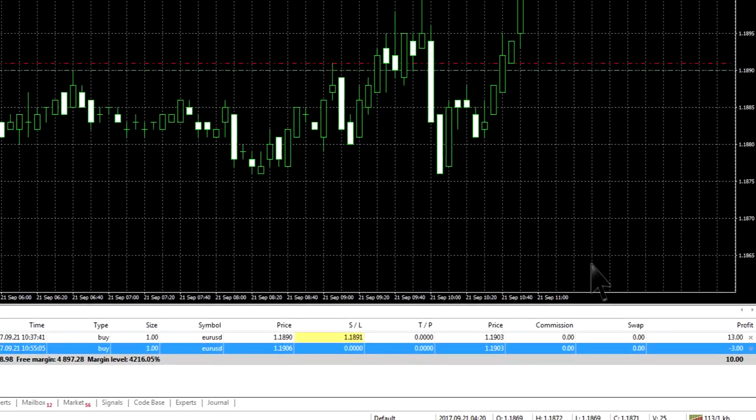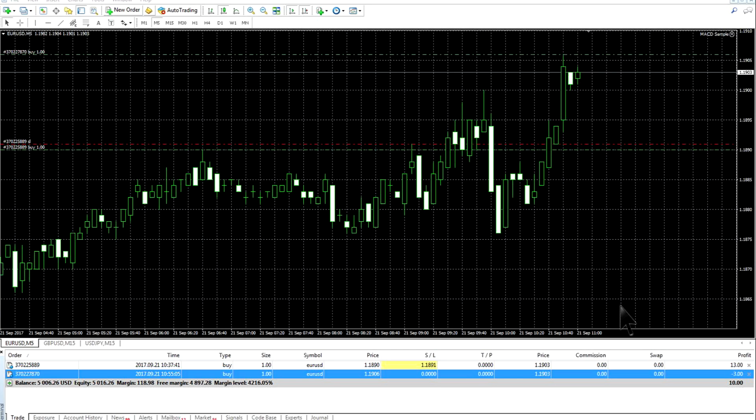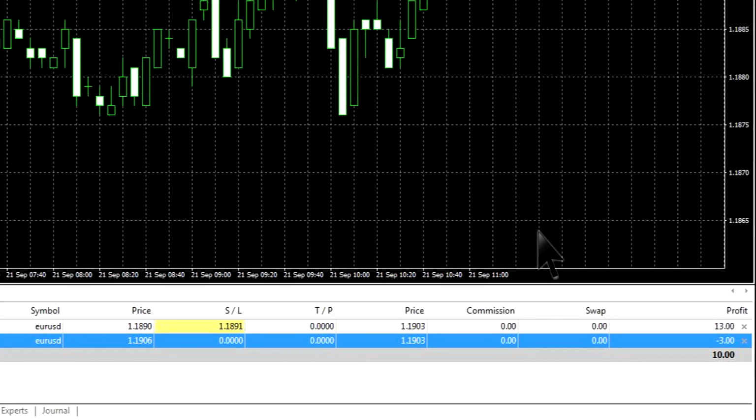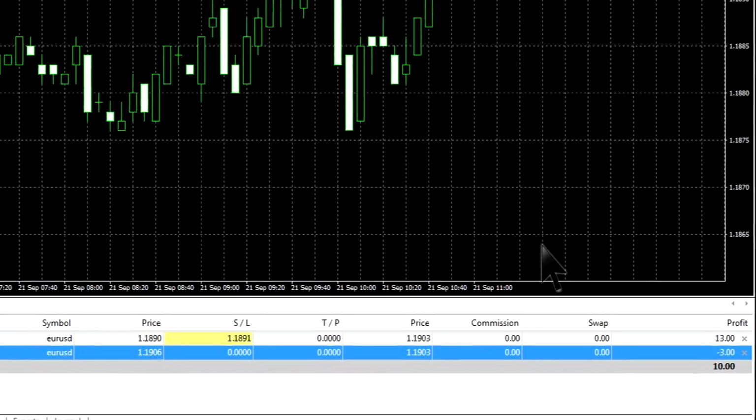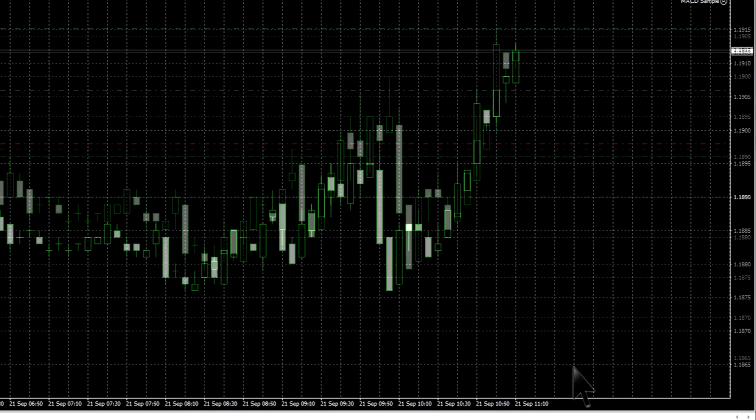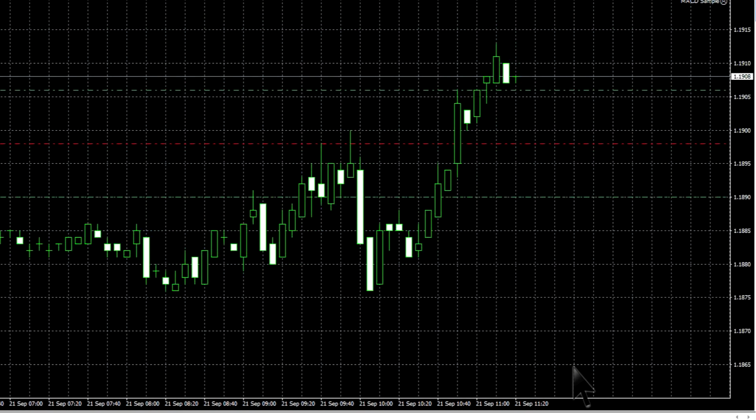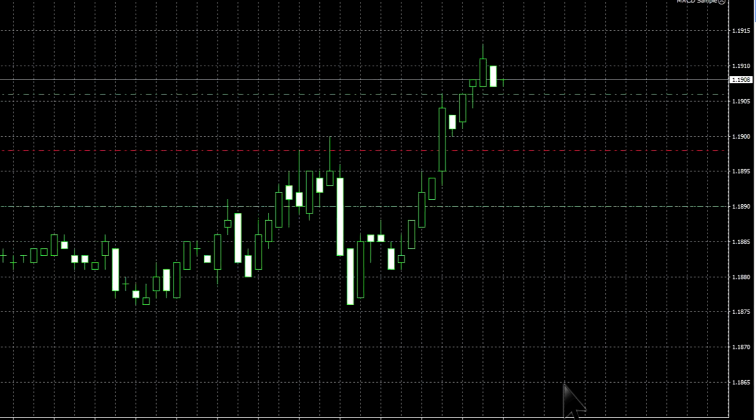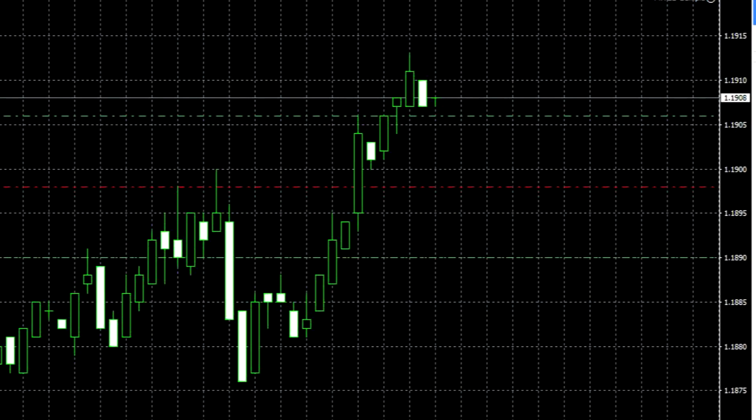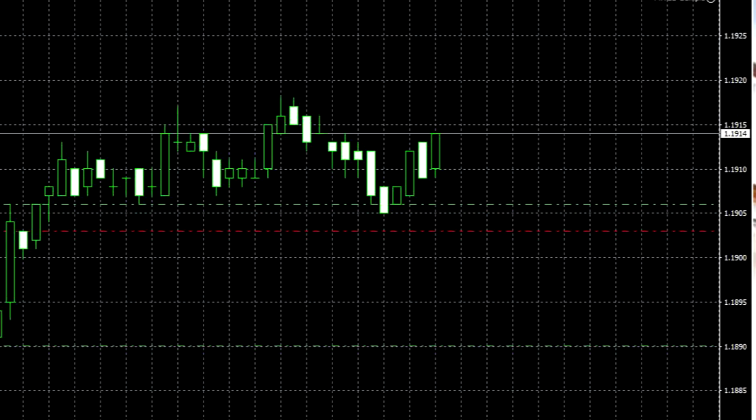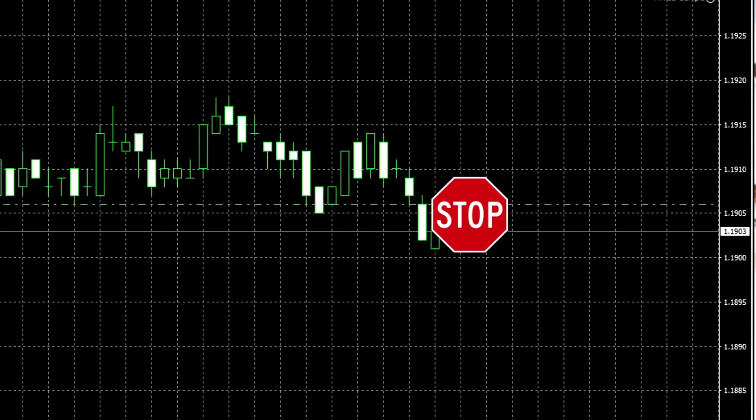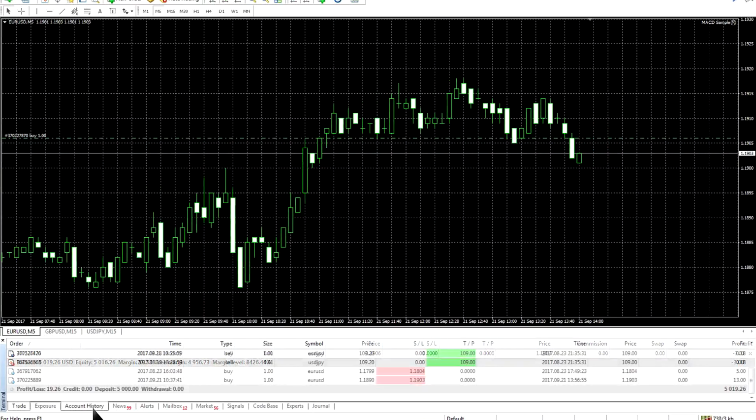When the price goes into profit by 15 points, the trailing stop will move the stop-loss level to break even. Further movement of price in the favorable direction will pull the stop-loss level to the current price by 15 points. This will allow you to avoid losses if the trend reverses and goes to an unprofitable direction.